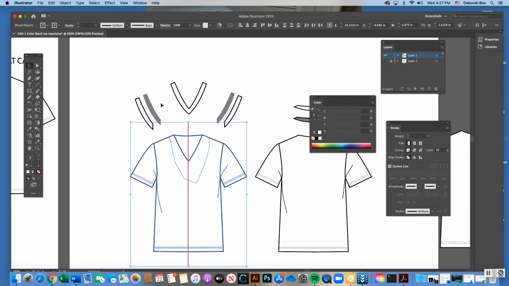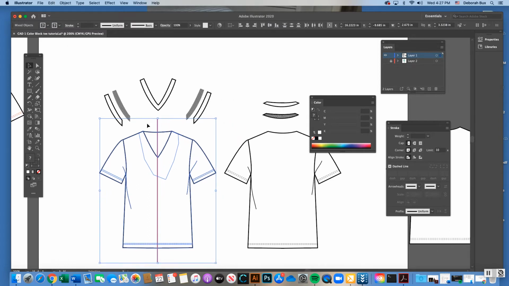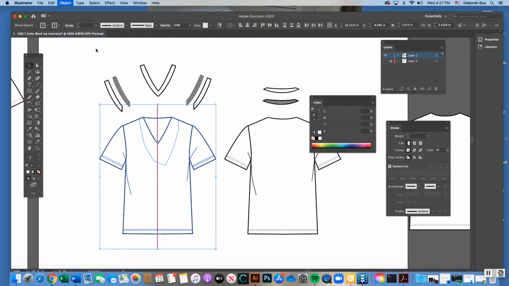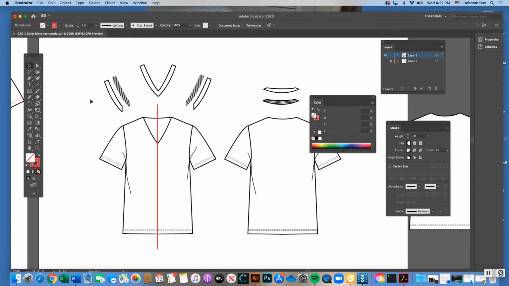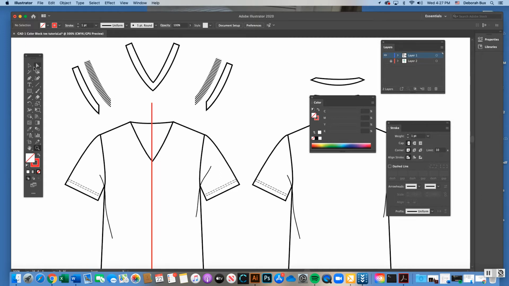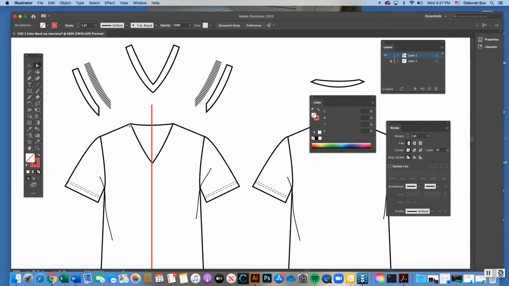So let's take the black arrow, hover over our body shape and our center front line and do an object lock selection just real quick, because anytime we're getting ready to draw over top of our garment CAD, I want to always lock it so that I don't accidentally grab onto it and mess up any of the vector points or any of the curve lines that I made so nicely in my body drawing. So just object lock selection. And that also includes the center front line.